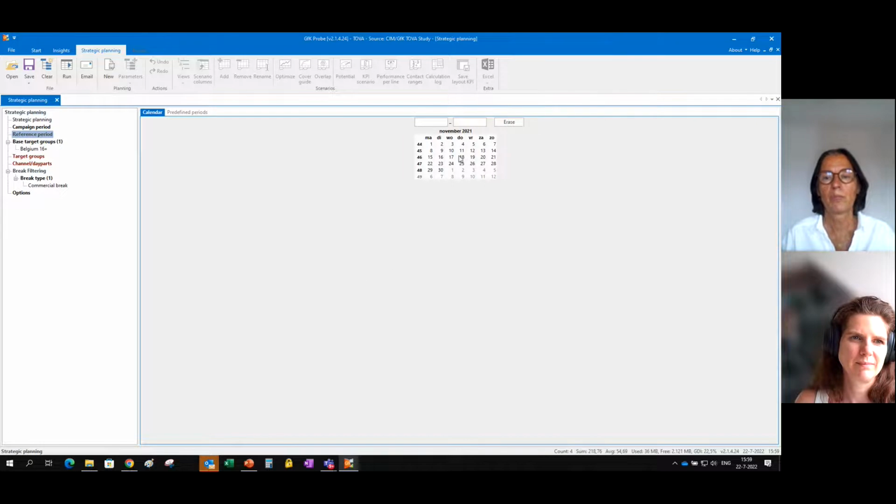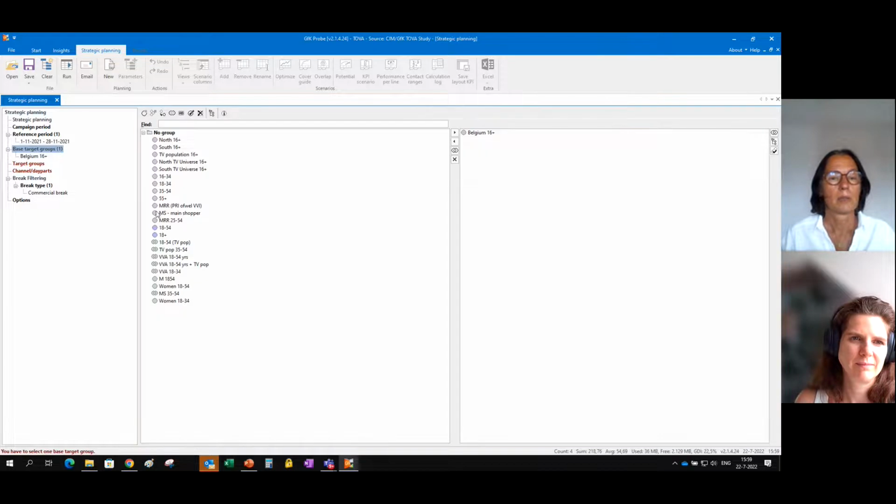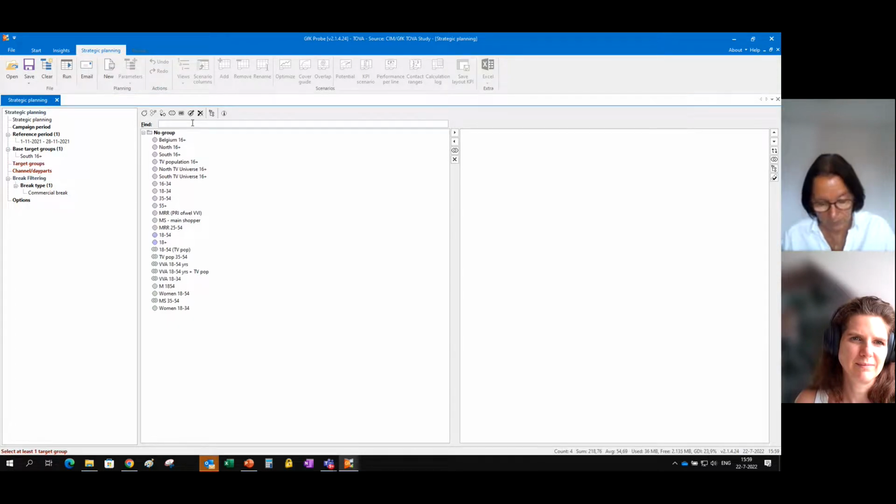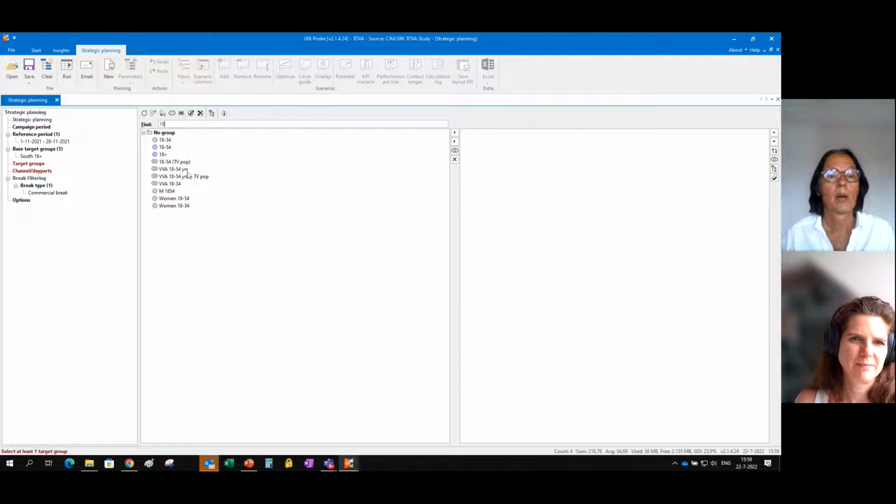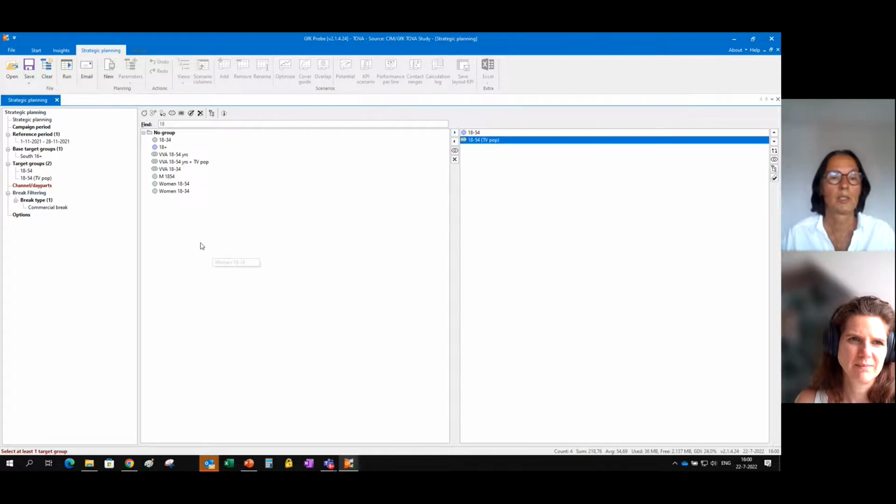So in the briefing, the reference period was a 4-week campaign. The region was south. We put south in the base target because the base works as a filter and as a reference for the other target groups. So we only have to use 18 now without the base of south. That's already taken into account. 18-55, and I would like to show you the difference with the TV population. So I'll take that one as well. And 18 to 34.